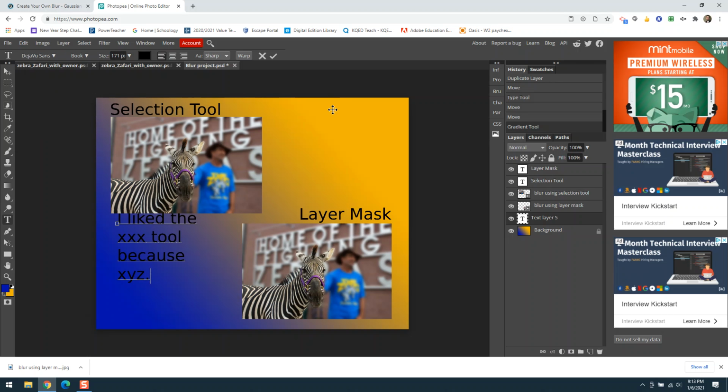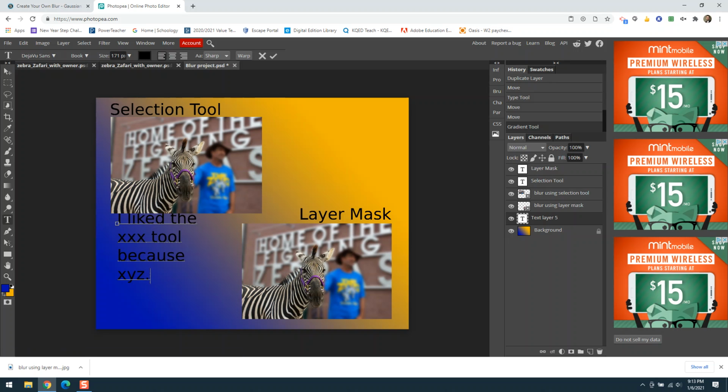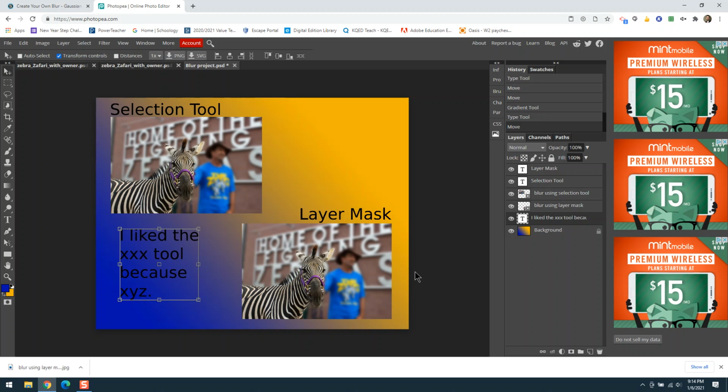All right. Actually, looking at mine, they turned out pretty similar. I think maybe my layer mask had a little bit more detail on the mane. But you get pretty similar results if you know what you're doing with both of them. But the question is, which one did you like using better and why? All right. So have fun and good luck.